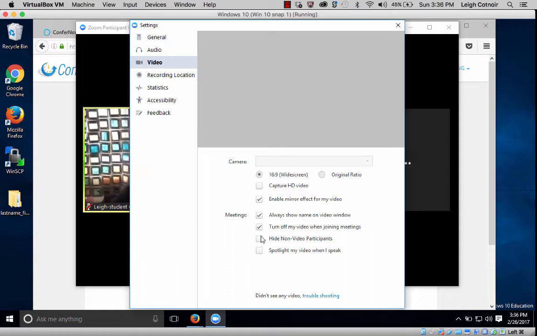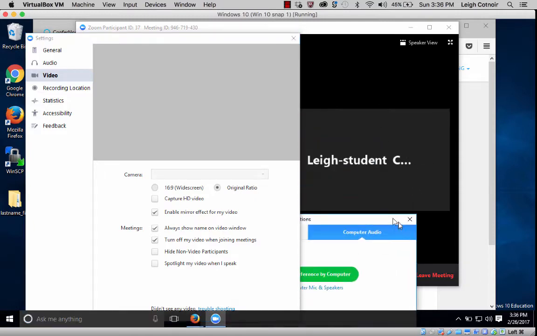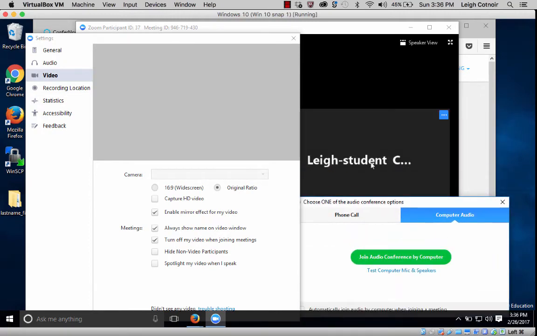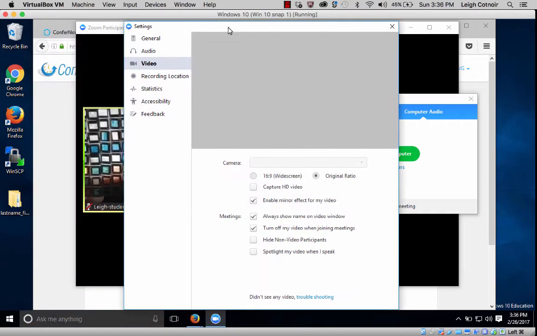But you can still change all your settings. You can see it's a little different here on Windows. It has the setting options list on the left instead of up on the top as little buttons. So again, on Windows, you want to choose which ratio you want, whether or not to capture HD, always show your name. If I were you, I would select turn off my video when joining meetings, and then that way, by default, it should be deselected. As soon as you launch, right over here, you can see this name is popping up as L. Cotnoir student because that's how I'm logged in as a student. And so anyway, you might see something that's blank with your name on it, for instance.